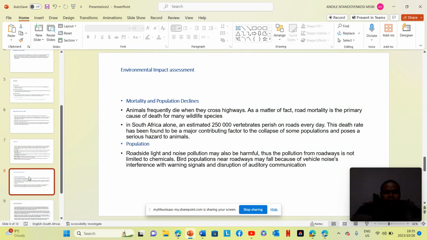The environmental impact: mortality and population declines. Animals frequently die when they cross highways. In South Africa alone, an estimated 250,000 vertebrates perish on roads every day.